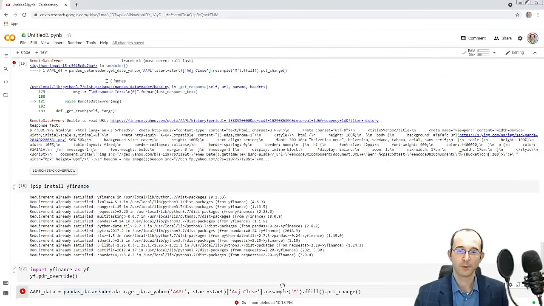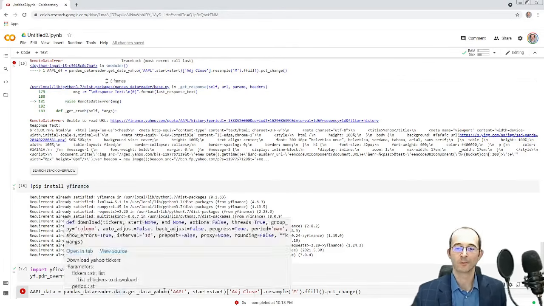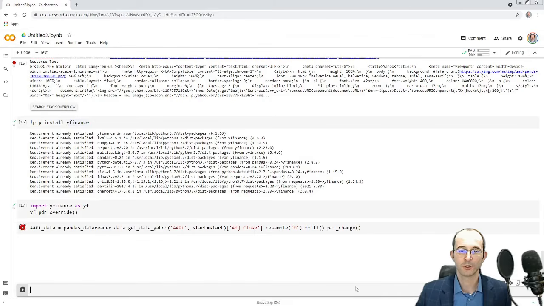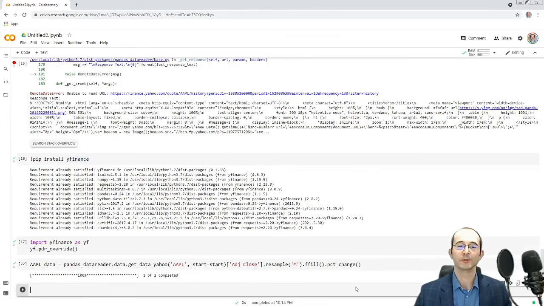And now let's run the command to download Apple's data again, with the important correction that we needed to add the data method to get data Yahoo correctly. But now that we have changed the way that Pandas data reader works using this Yahoo Finance package, we should now be able to get Apple's data, and so it seems that we have.